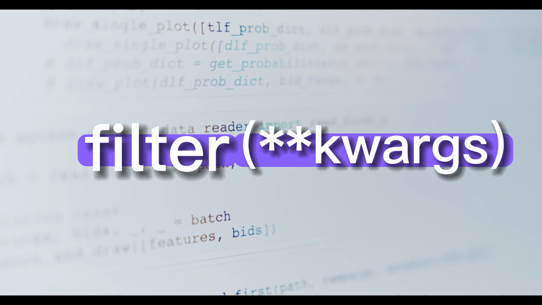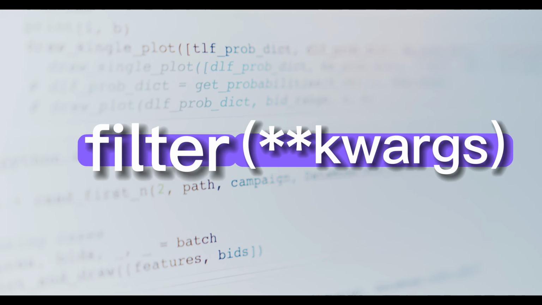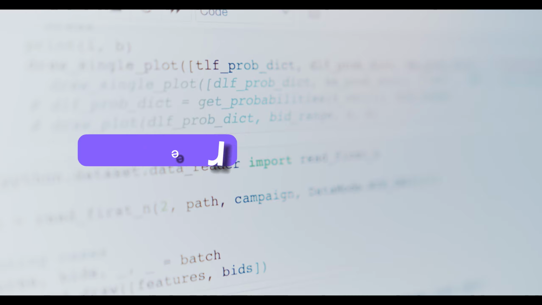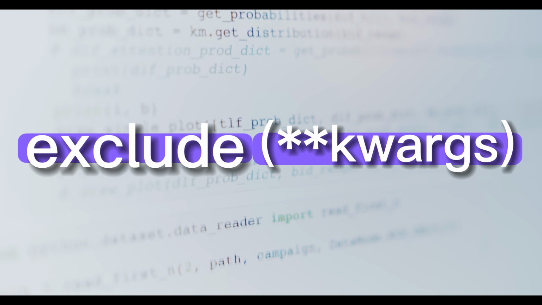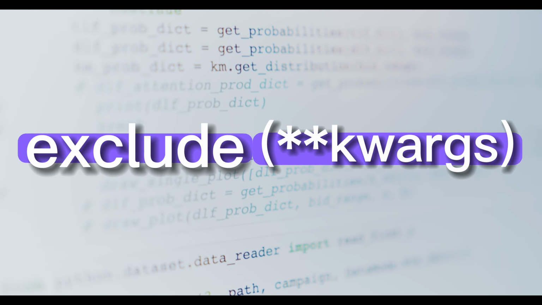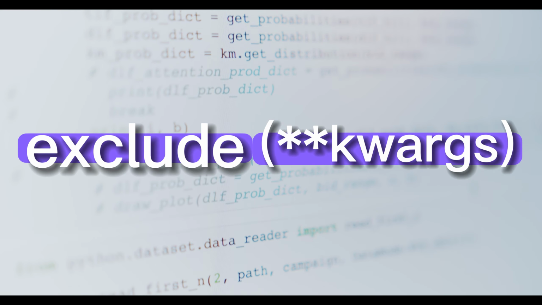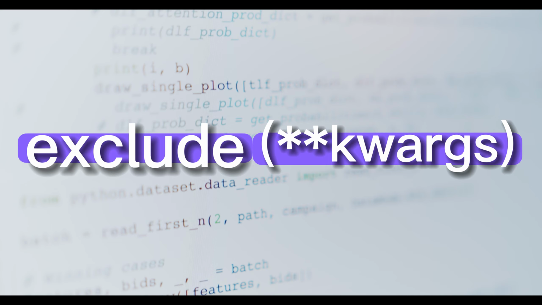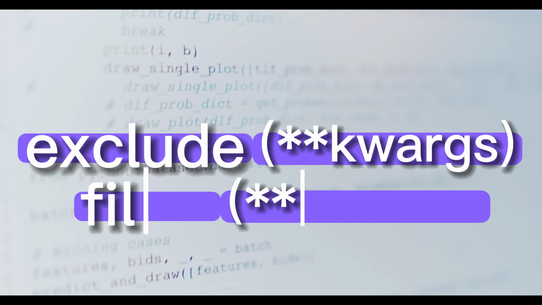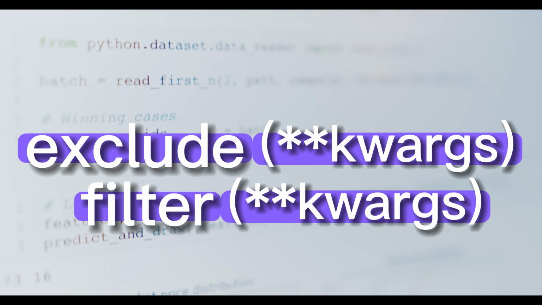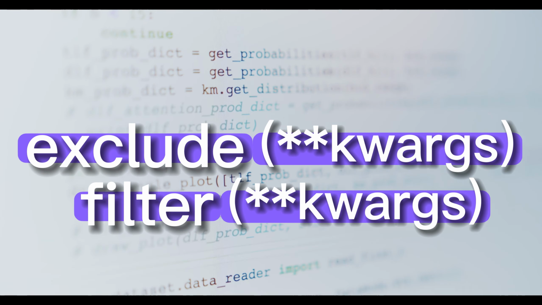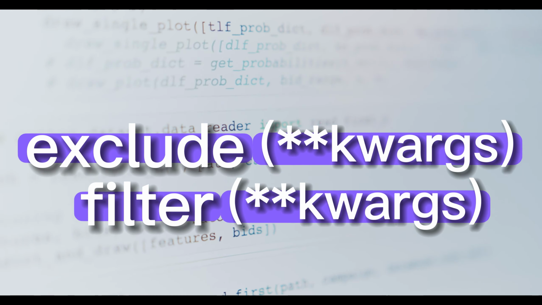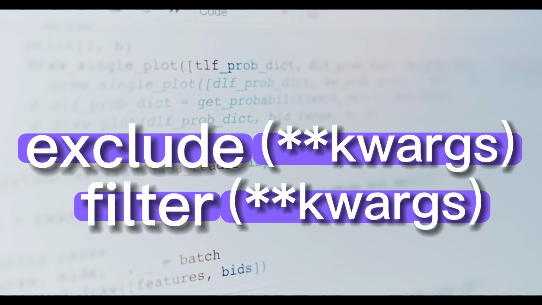On the other hand, if you want to exclude objects that match certain conditions, you can use the exclude method. The exclude method works similarly to filter, but instead of including matching objects, it returns a new query set containing objects that do not match the given lookup parameters. These filtering methods allow you to refine your query set and retrieve specific objects based on your desired criteria, making it easier to work with the data in your database.